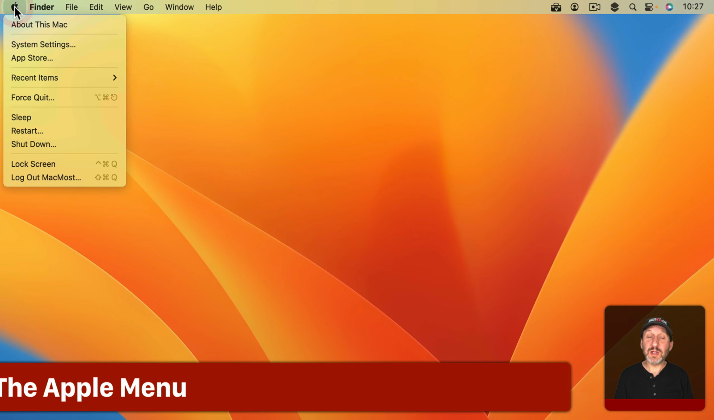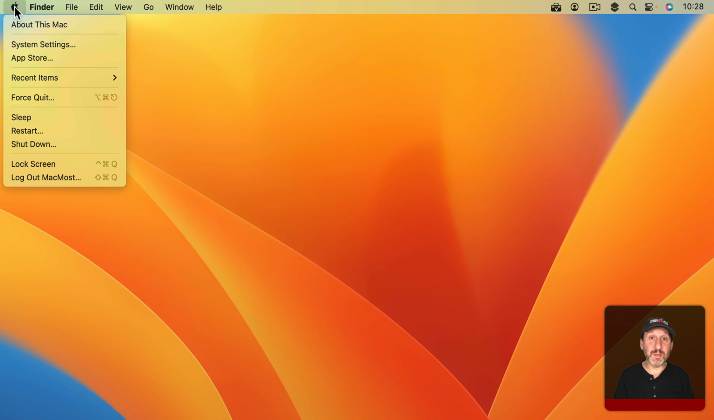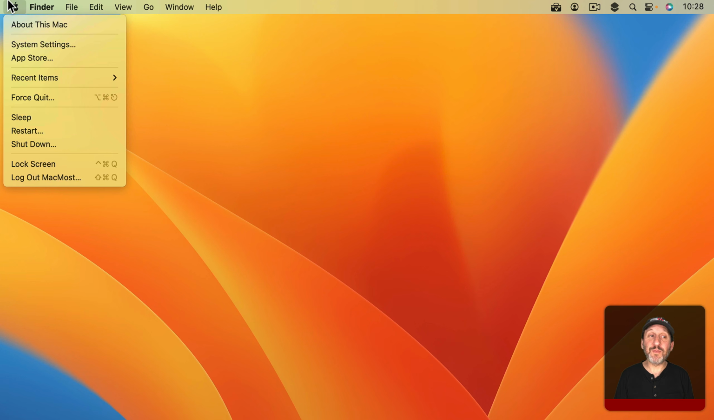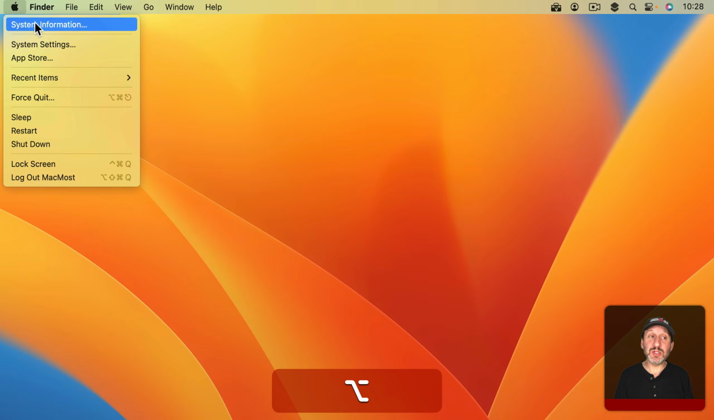screen. If you click to reveal it you'll see a variety of commands. But if you hold down the Option key you'll see some of those change. So for instance, About This Mac changes to System Information and you can go directly to System Information in System Settings, this way saving several steps.